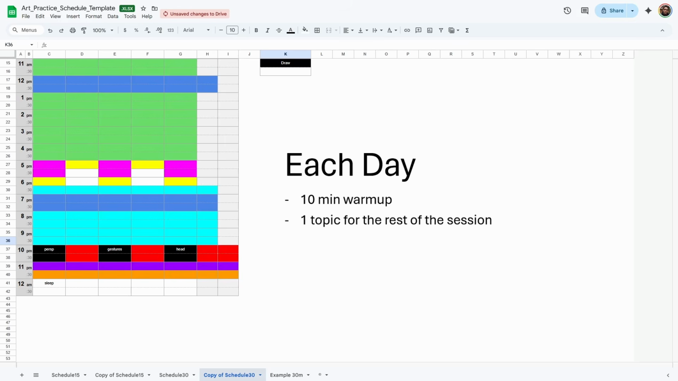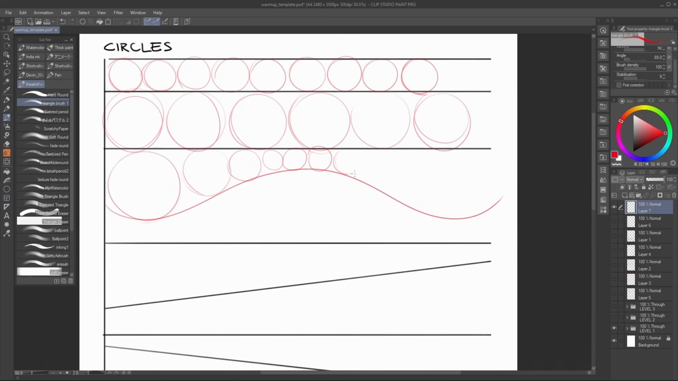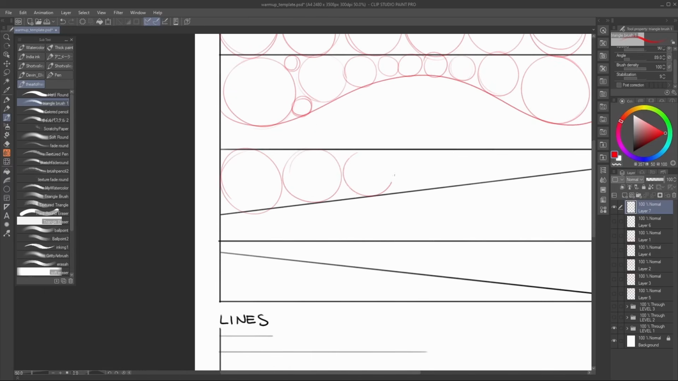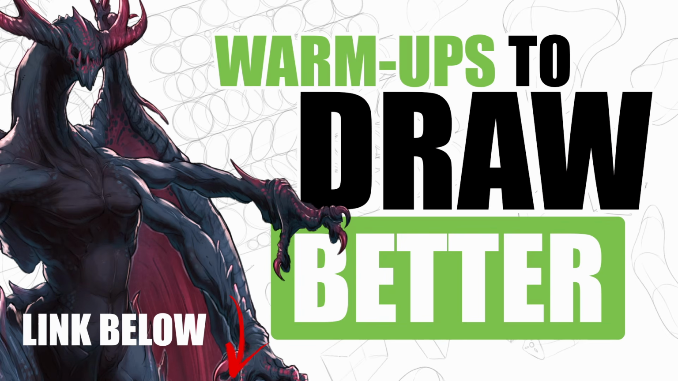Each of these sessions will start with at least a 10 minutes warm-up, ideally 20 if you have at least 2 hours, where you're going to do line control exercises and warm-ups from something like my warm-up video or the fundamentals course.